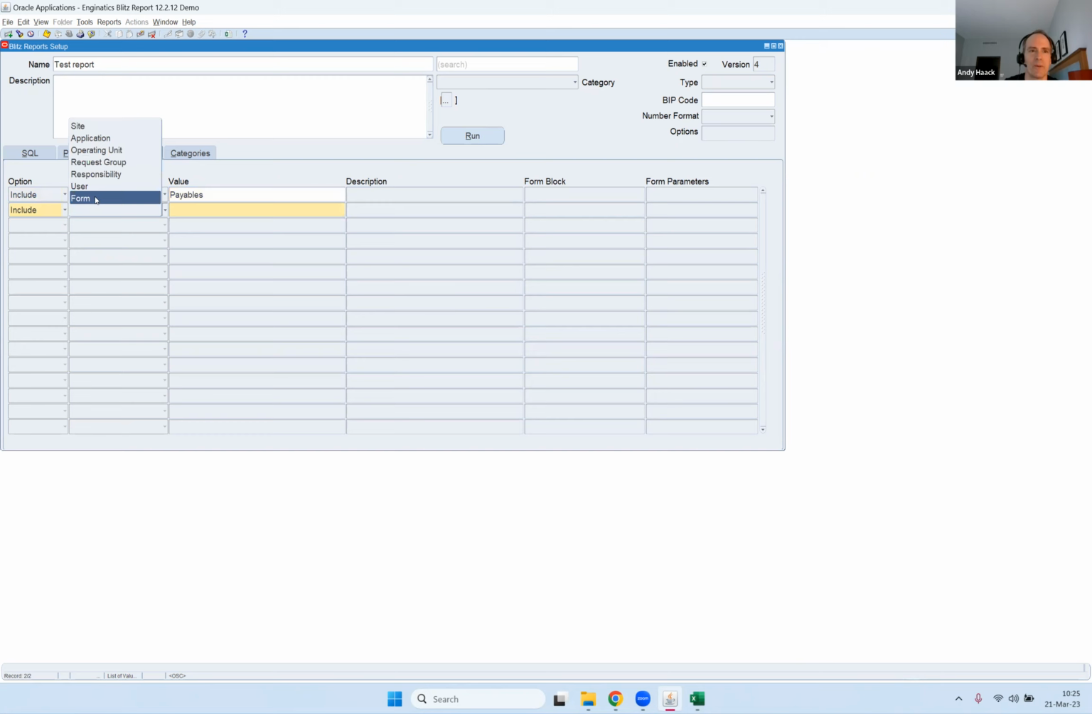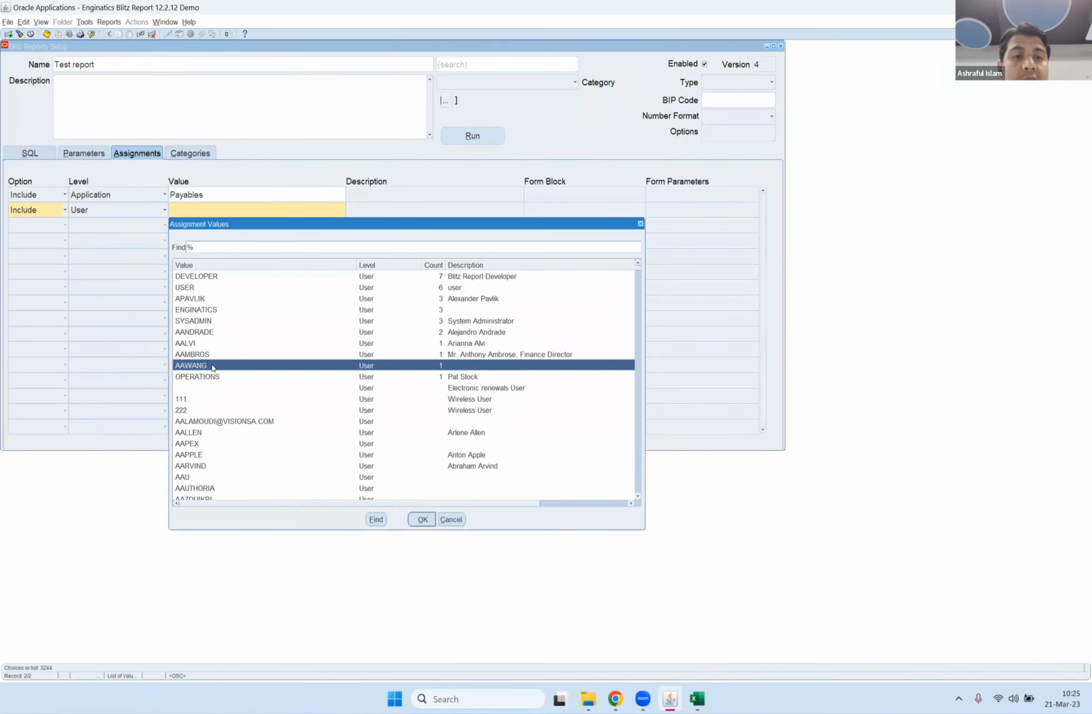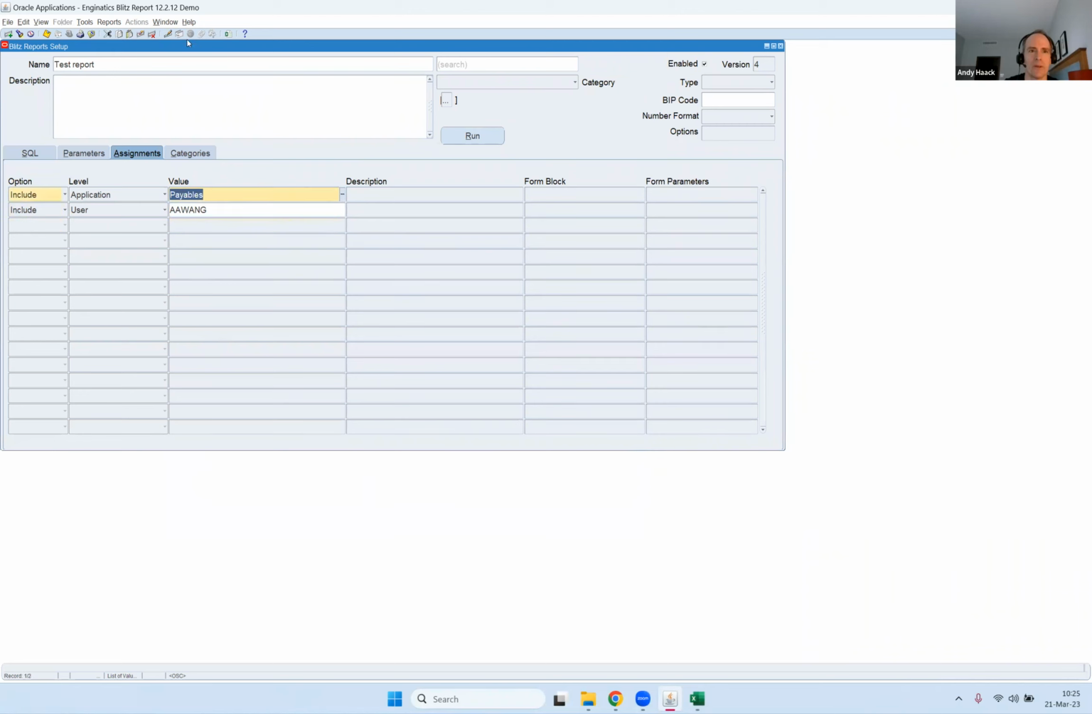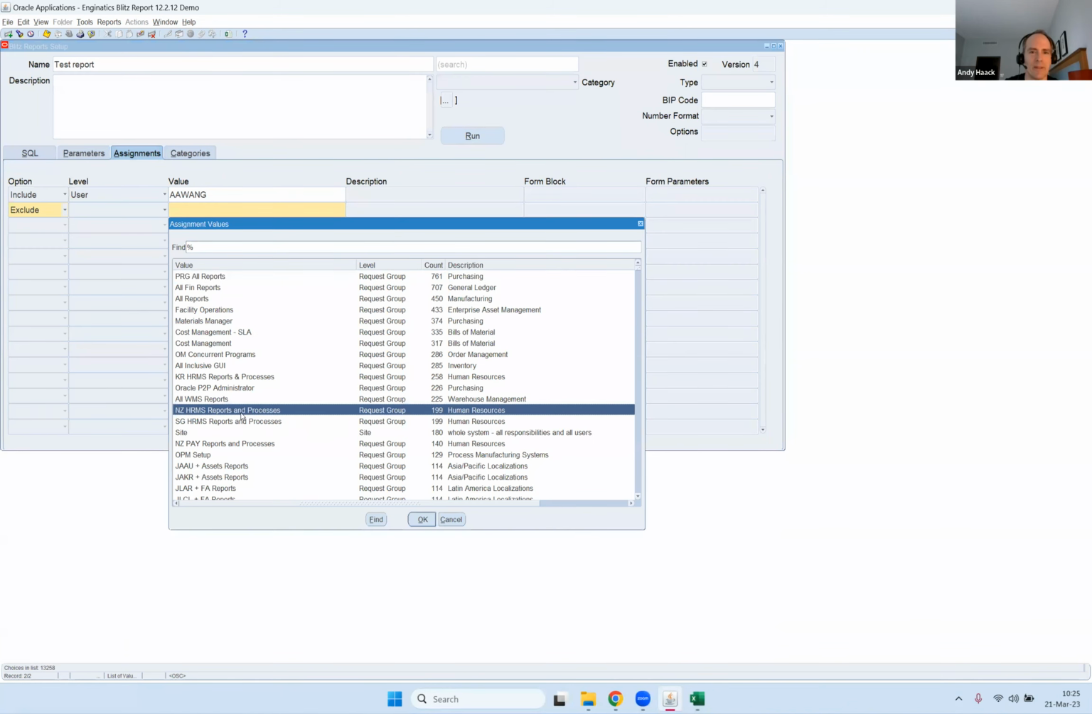And on the other end, you could also assign it to individual users or even to forms. Let me show you the forms assignment. You can assign the report only for a specific user if you select the user. And then only that user is allowed to run it, basically. Or you could even exclude users. So you could say everyone except certain people.